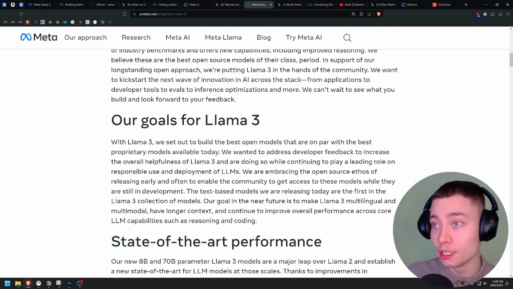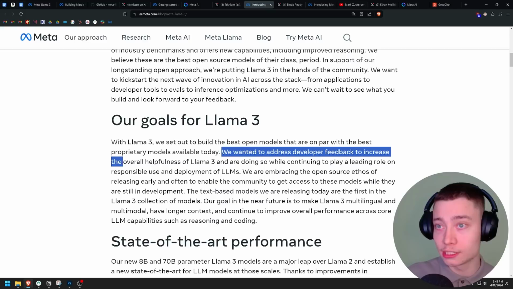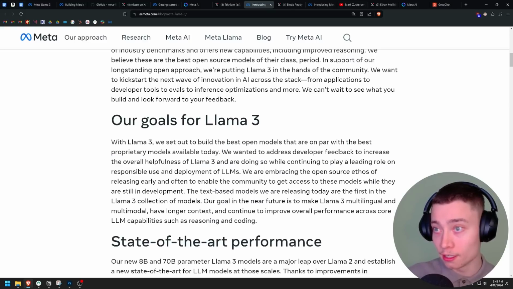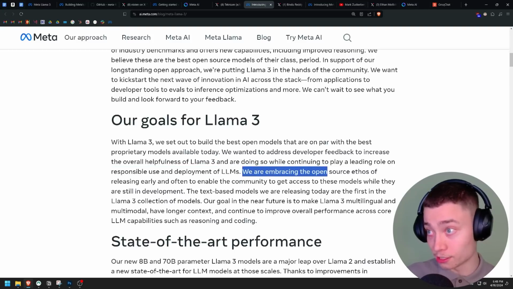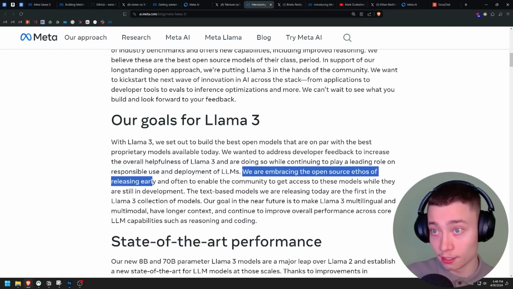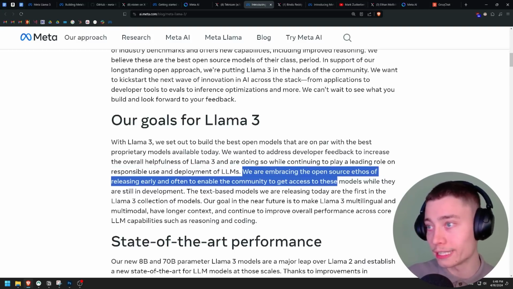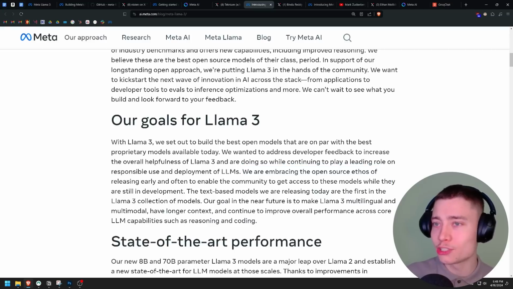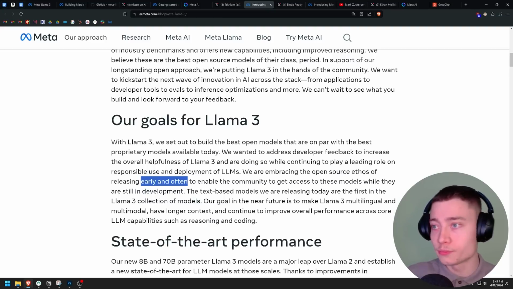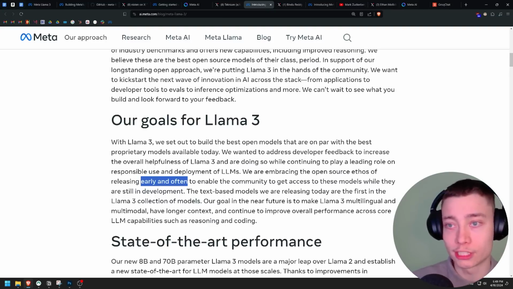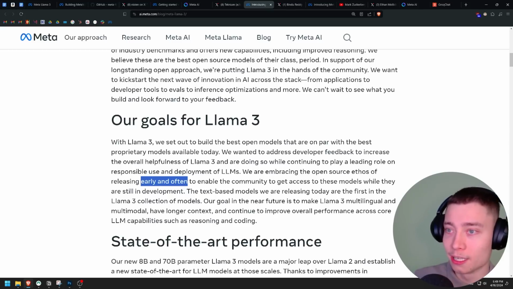It's crazy. We wanted to address developer feedback to increase the overall helpfulness of Llama 3. And are doing so while continuing to play a leading role on responsible use, blah, blah, blah. We are embracing the open source ethos of releasing early and often to enable the community to get access to these models. I mean, is that really true, though? Early and often? Like, wasn't Llama 2 released almost a year ago? Doesn't feel that often to me. Could be like every 6 months. Obviously, it's much easier said than done, but yeah.